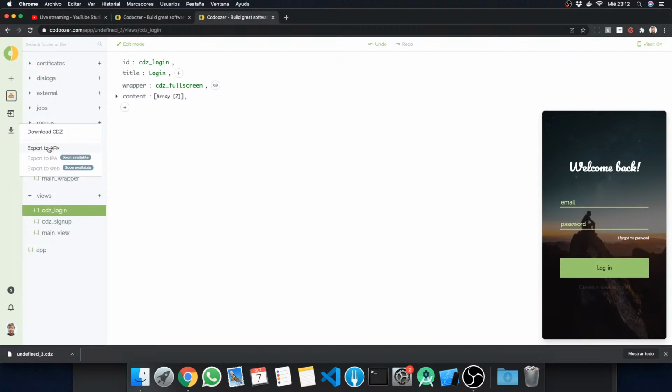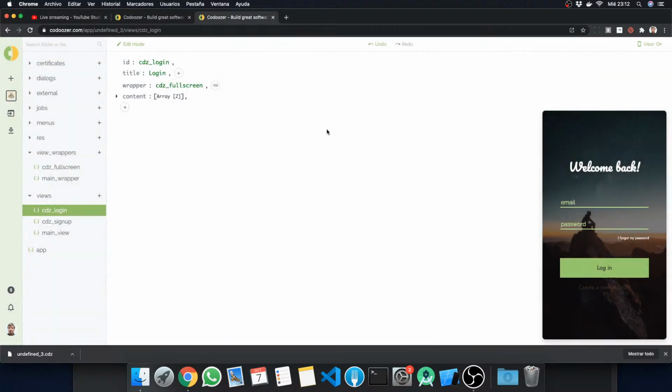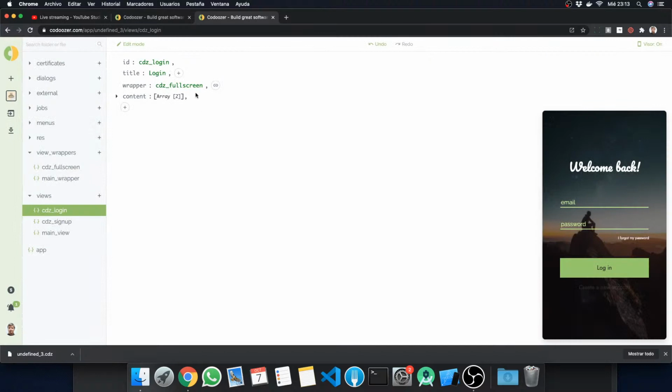Once you're finished, or you just want to try on a real device how it works or how your app looks, you can export to APK file and click on request. After 1 or 2 minutes you will get a notification here with a QR code, so you can scan that code and download the app on your phone. Sometimes there are errors, especially if you are starting to develop with Codoozer. So if there's an error, let me try. I guess I might have some errors because I was just playing around.